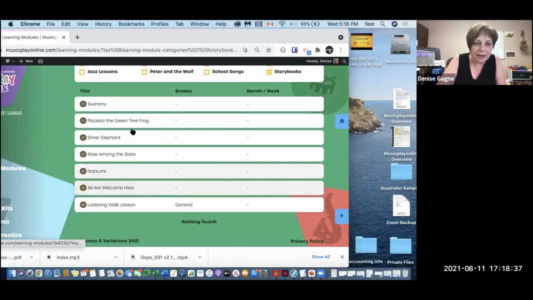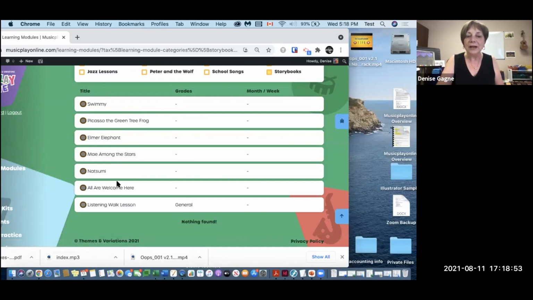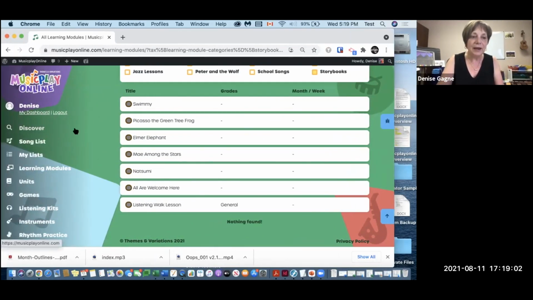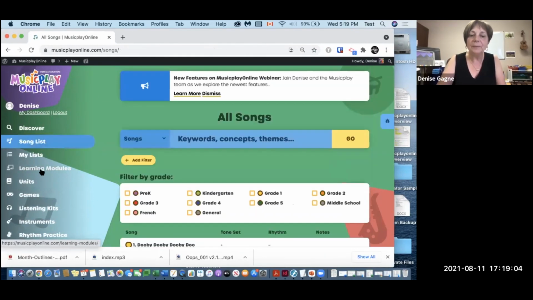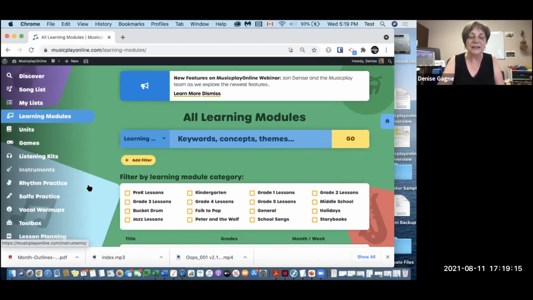The other module that I really love, all these books. This one goes really well with One Green Jelly Bean. Swimmy is just such a good book about cooperating and collaborating in a classroom. And May Among the Stars, I actually wrote a choral piece that goes with that book. So those are all good. The listening walk lesson is a really good lesson as well to do beginning of the year. Of course, I can't do everything, but I will do probably bi-weekly webinars until we've got everybody comfortable with the new site, and then we will see if we can get some guest presenters in as well.